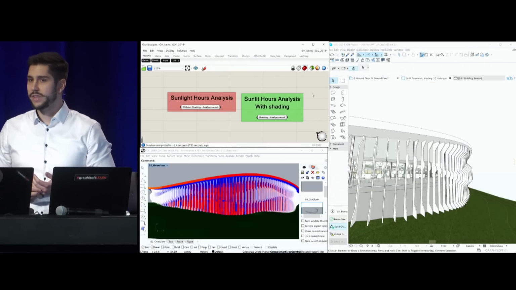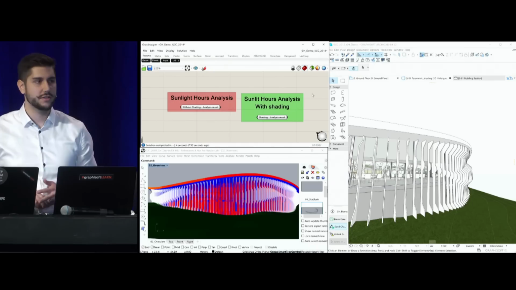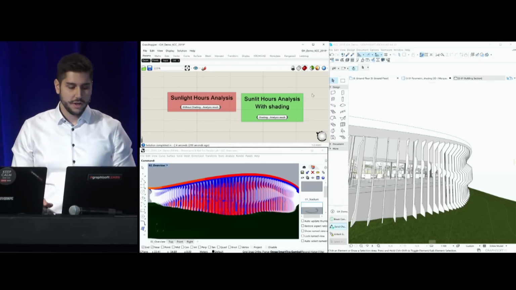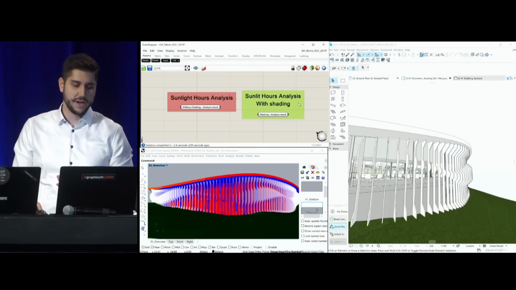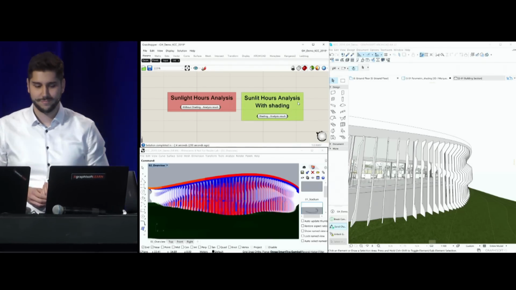I hope that you can see that using the new deconstruct functionalities and the parametric complex profiles combined with Grasshopper, you can have much more time for design and have better performing buildings. So thank you very much.